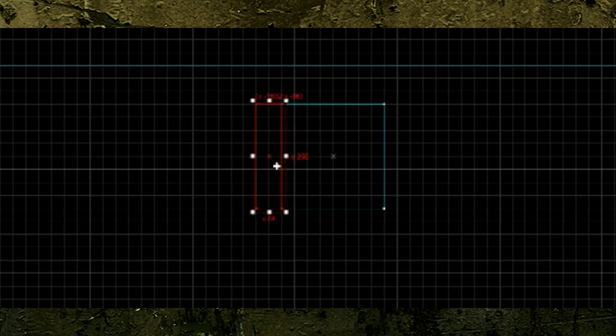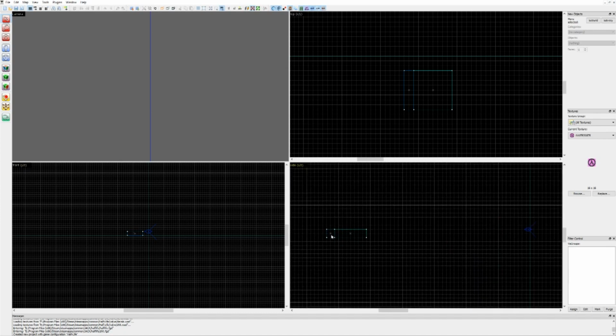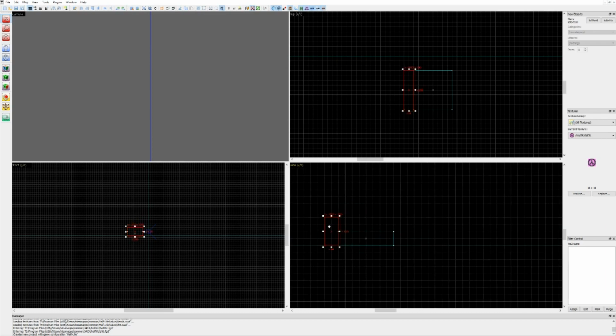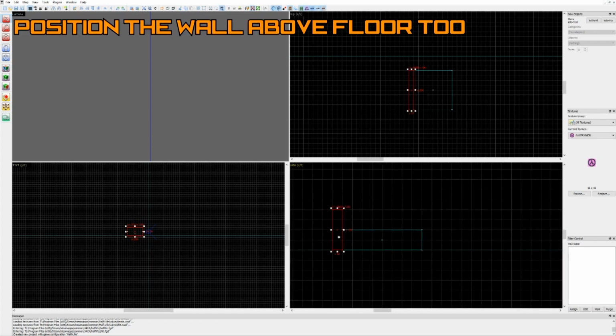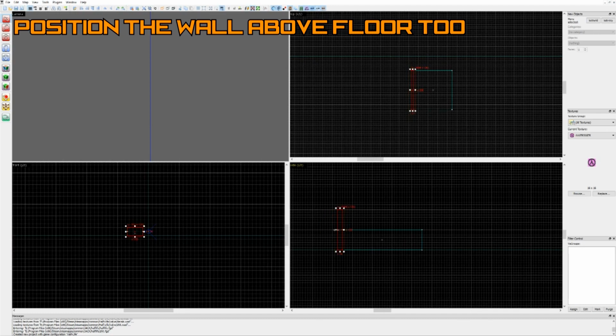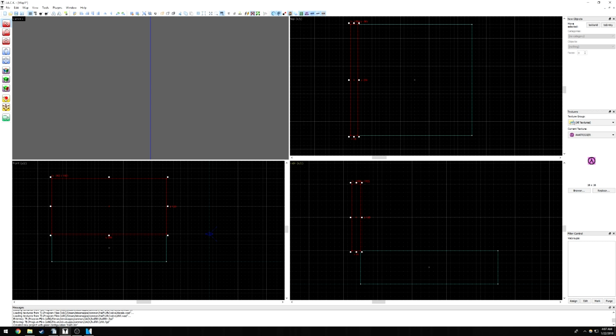Either method is fine. The front and side grid views allow us to adjust the height and thickness of the block. Adjust the height of this block to 128 units tall and 16 units thick. This is what our wall should be: 256 units long in the top grid, 128 units tall in the front or side grid, and 16 units thick in the front or side grid.